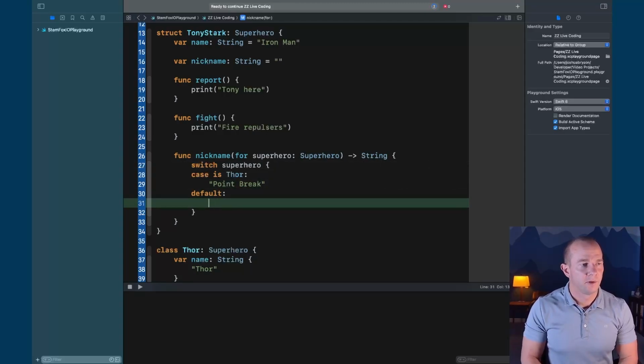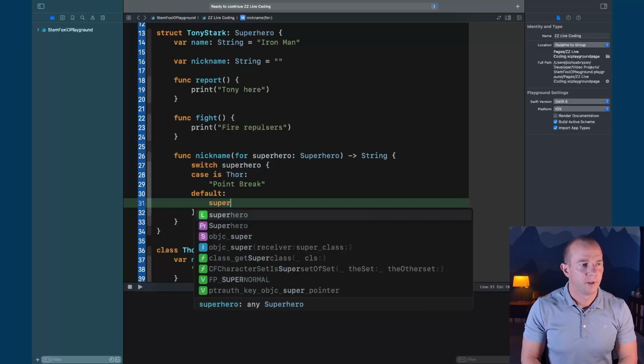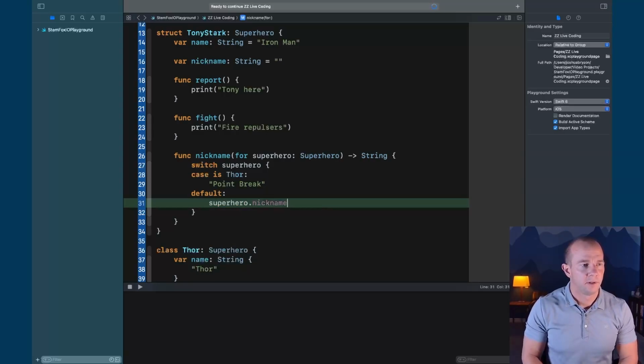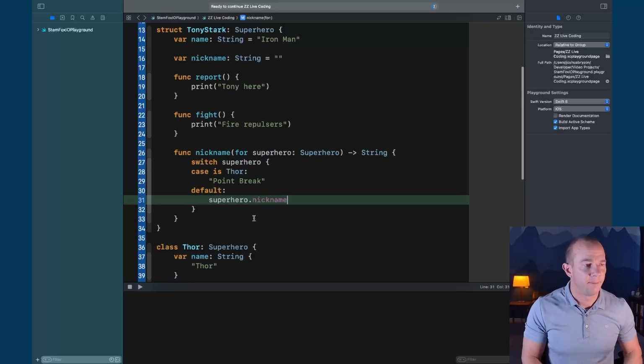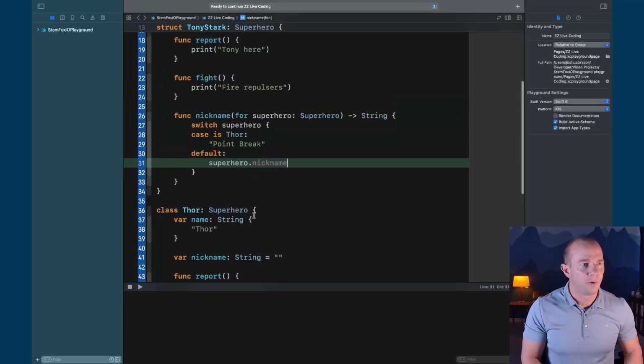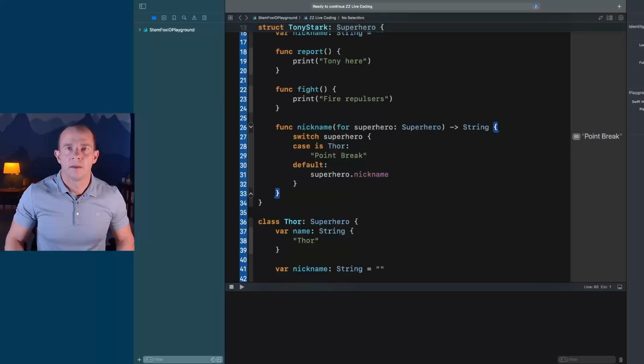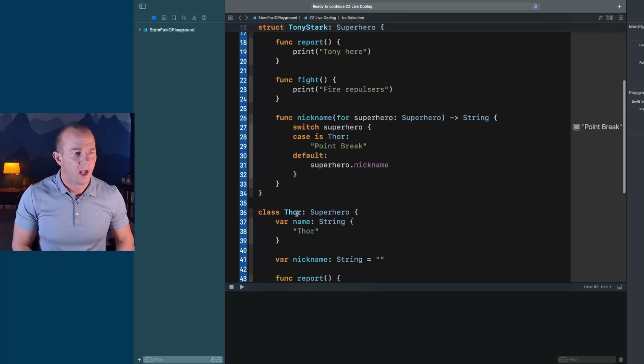Or, we could even return the superhero dot nickname, so whatever their previous nickname was. But Tony, he really wants to call Thor the point break. All right, now that we've got this method, let's go ahead and use it.